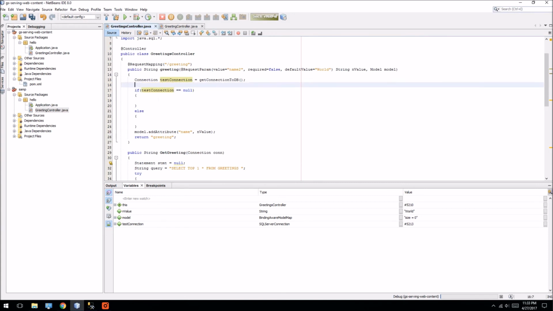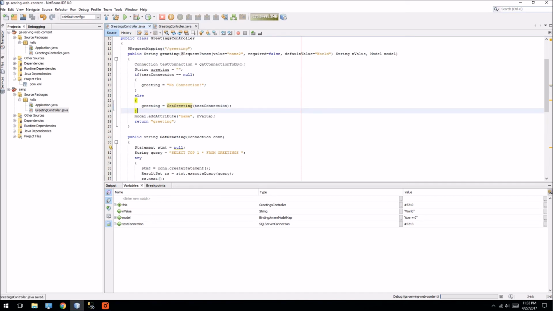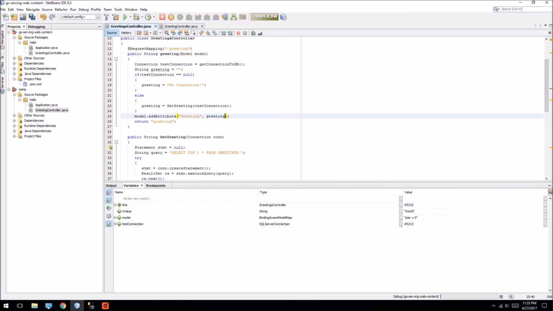If that happens, then I'm going to set my greeting string equal to an error message such as "no connection". However, if I actually have a connection, then I can set my greeting equal to getGreeting with my testConnection. Then, instead of giving my model a name attribute, I'm going to give it a greeting attribute, and then I'm not going to take in a parameter anymore. I'm just going to take in a model, and then I'm going to give it the value greeting.